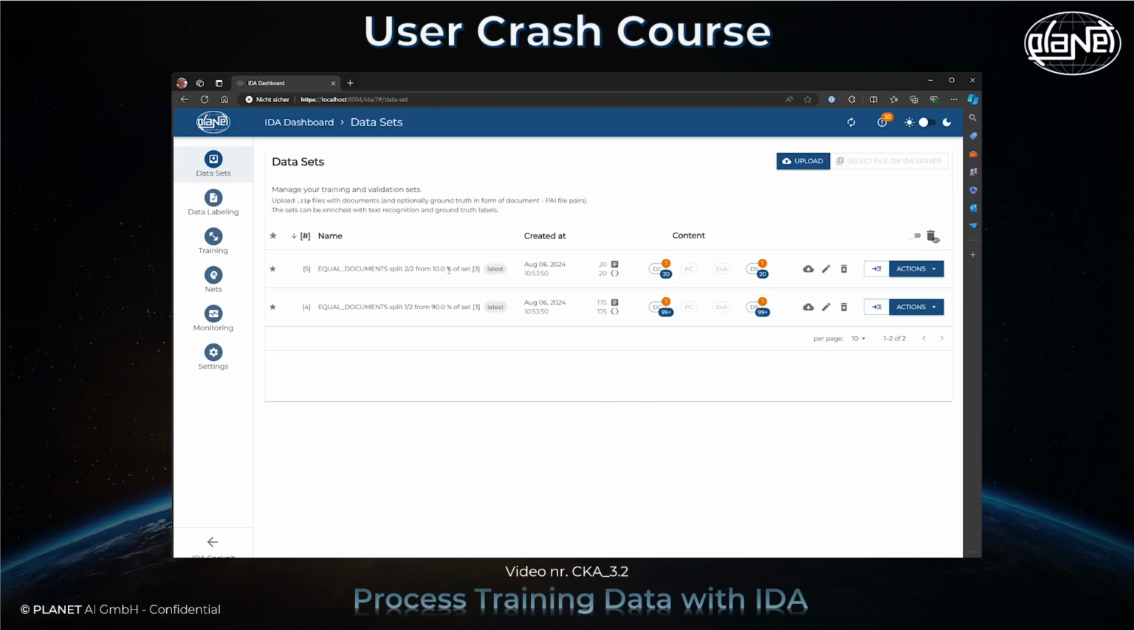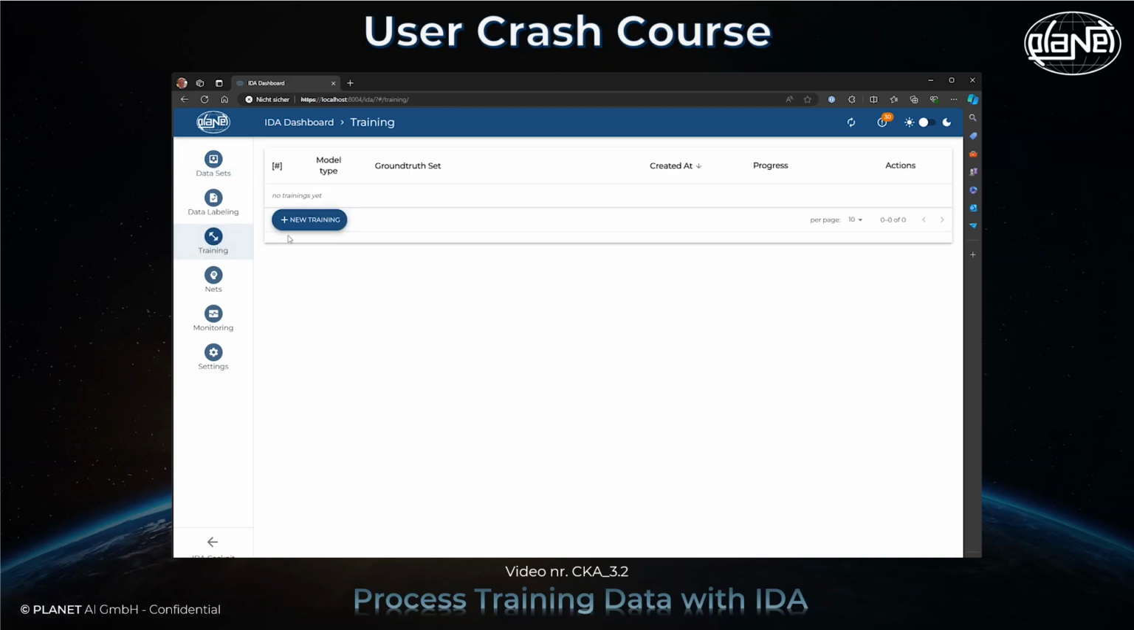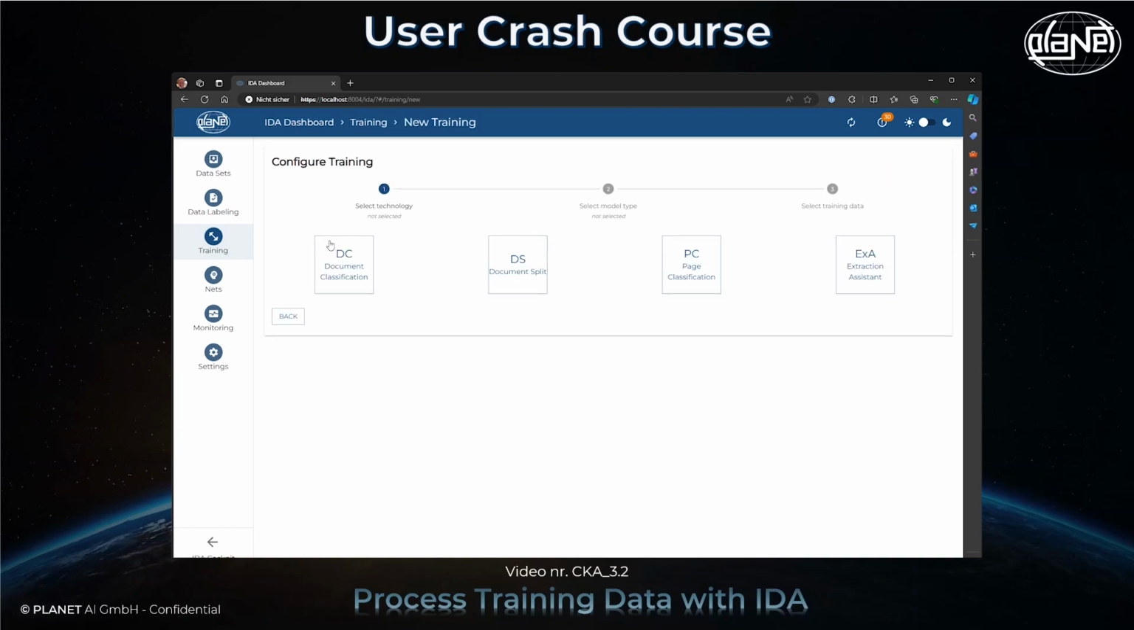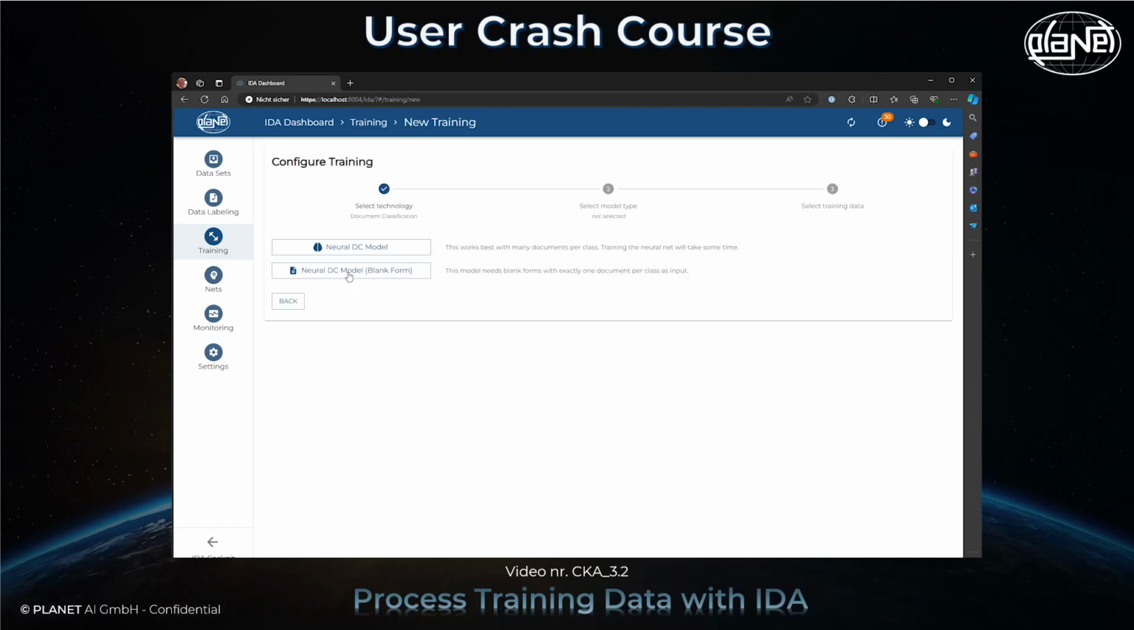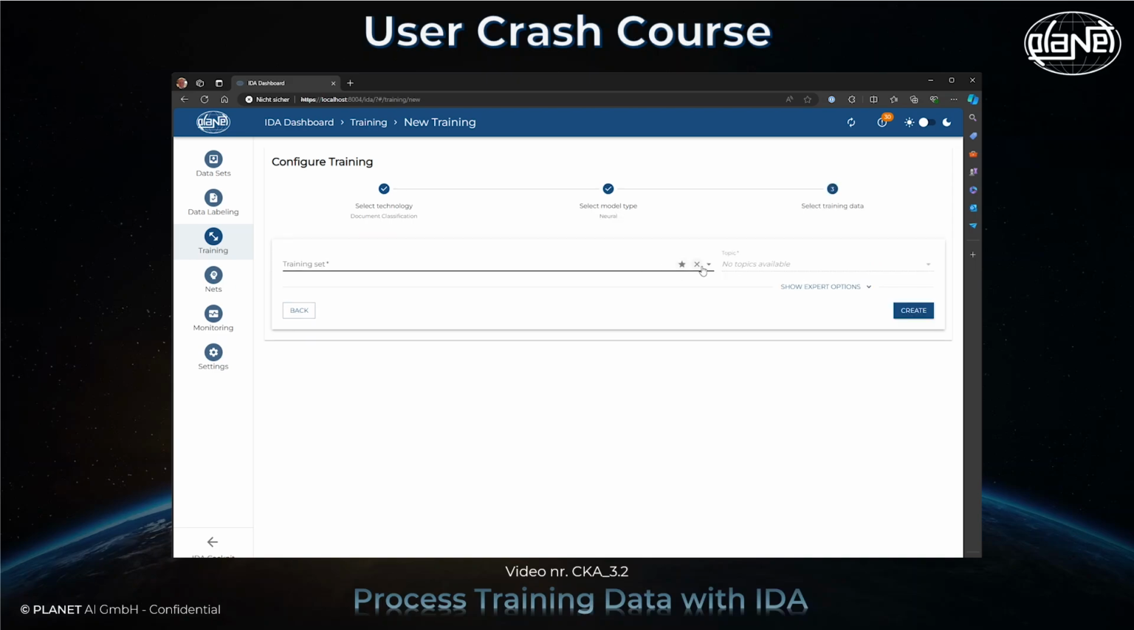With the available training and validation datasets, training can now be started by clicking the New Training button in the third menu item, Training. Then we select the option DC for the classification and click on Neural DC Model. In the next step, the larger training dataset is selected for use under Training Set.